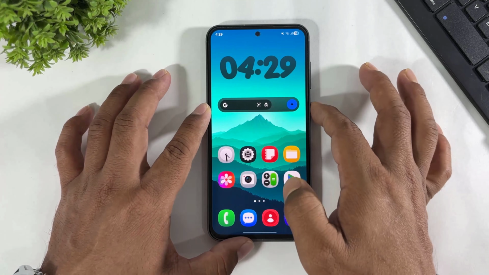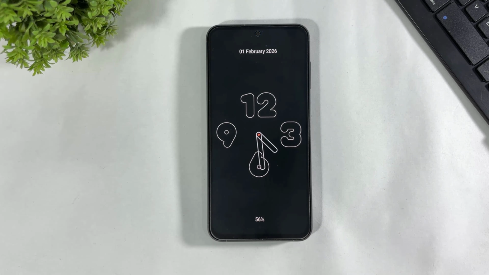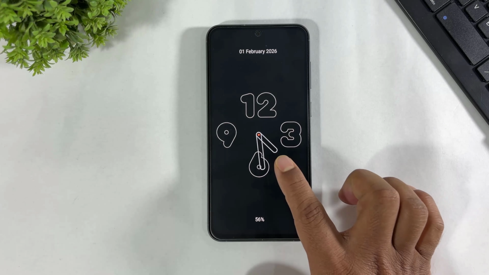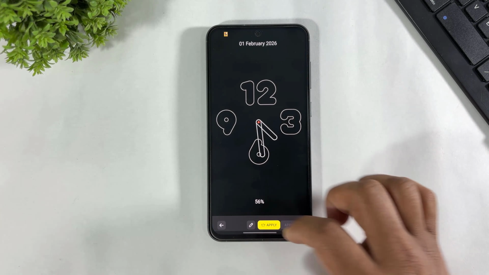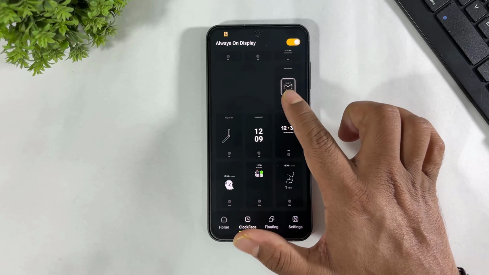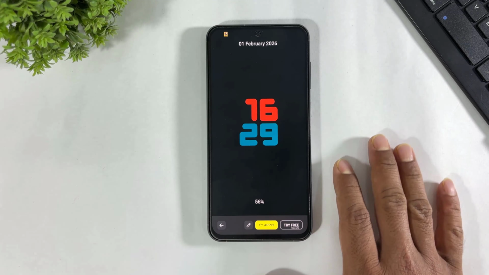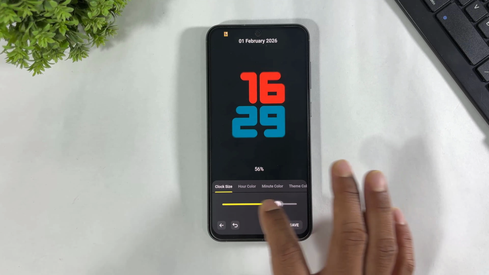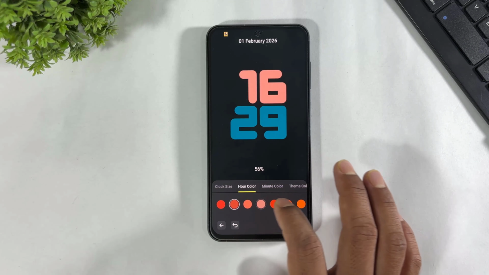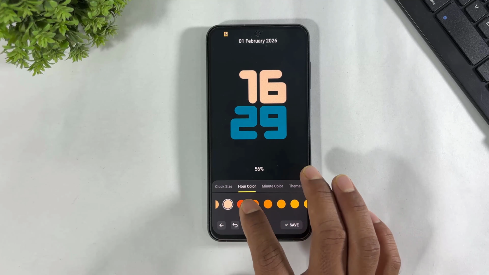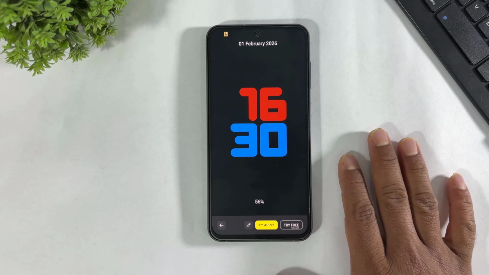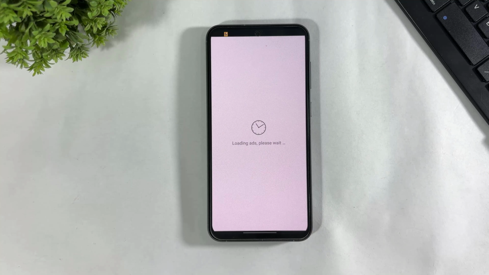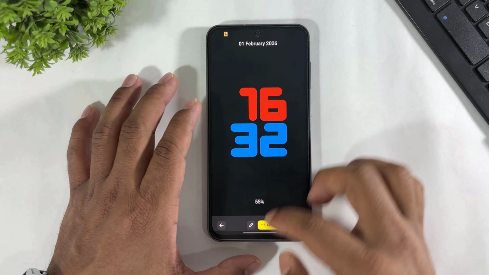Look at this. Let me show you another clock. Look at this guys. This clock. Simply tap on edit, set size, change colors, simply tap on save, tap on try free. Look at this clock applied on your Galaxy.